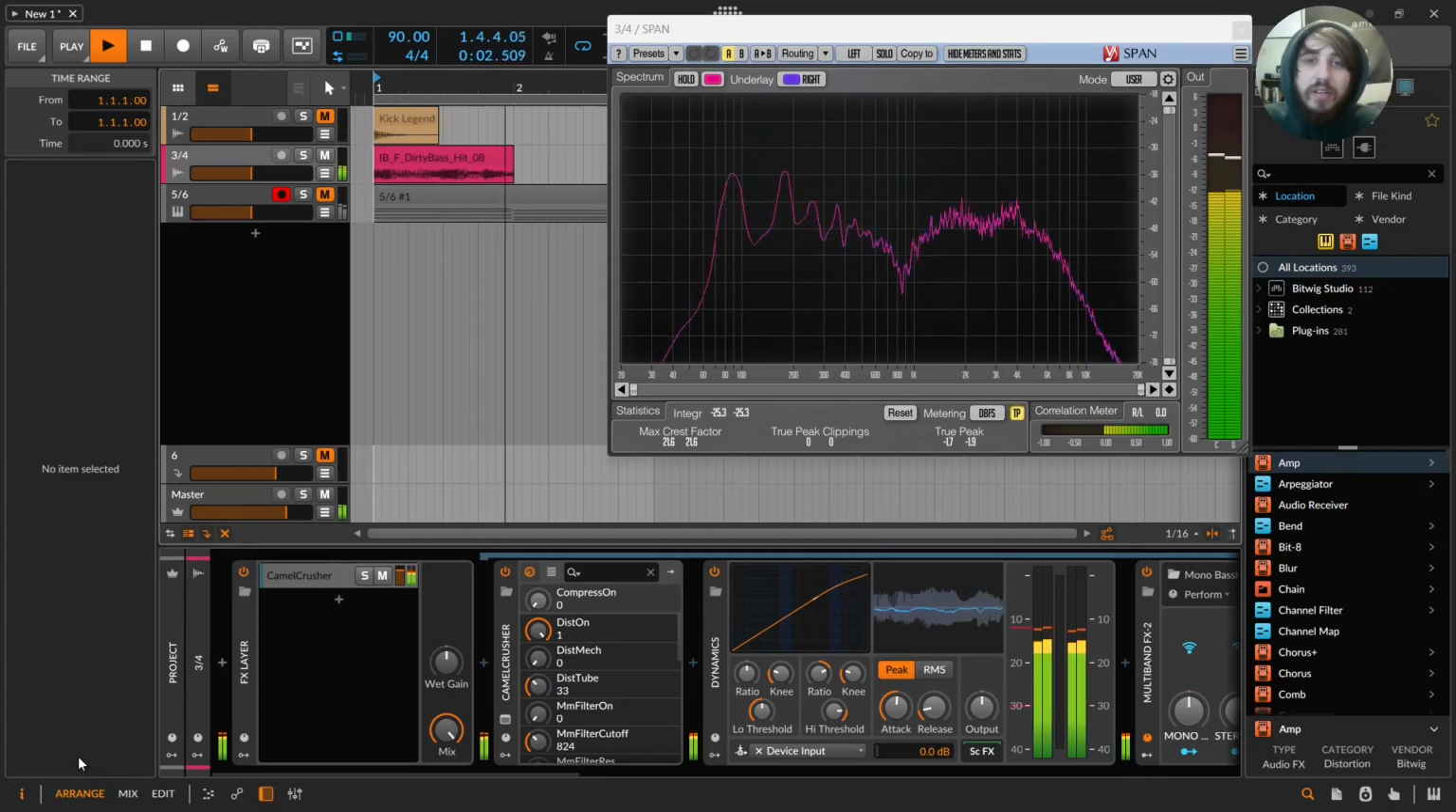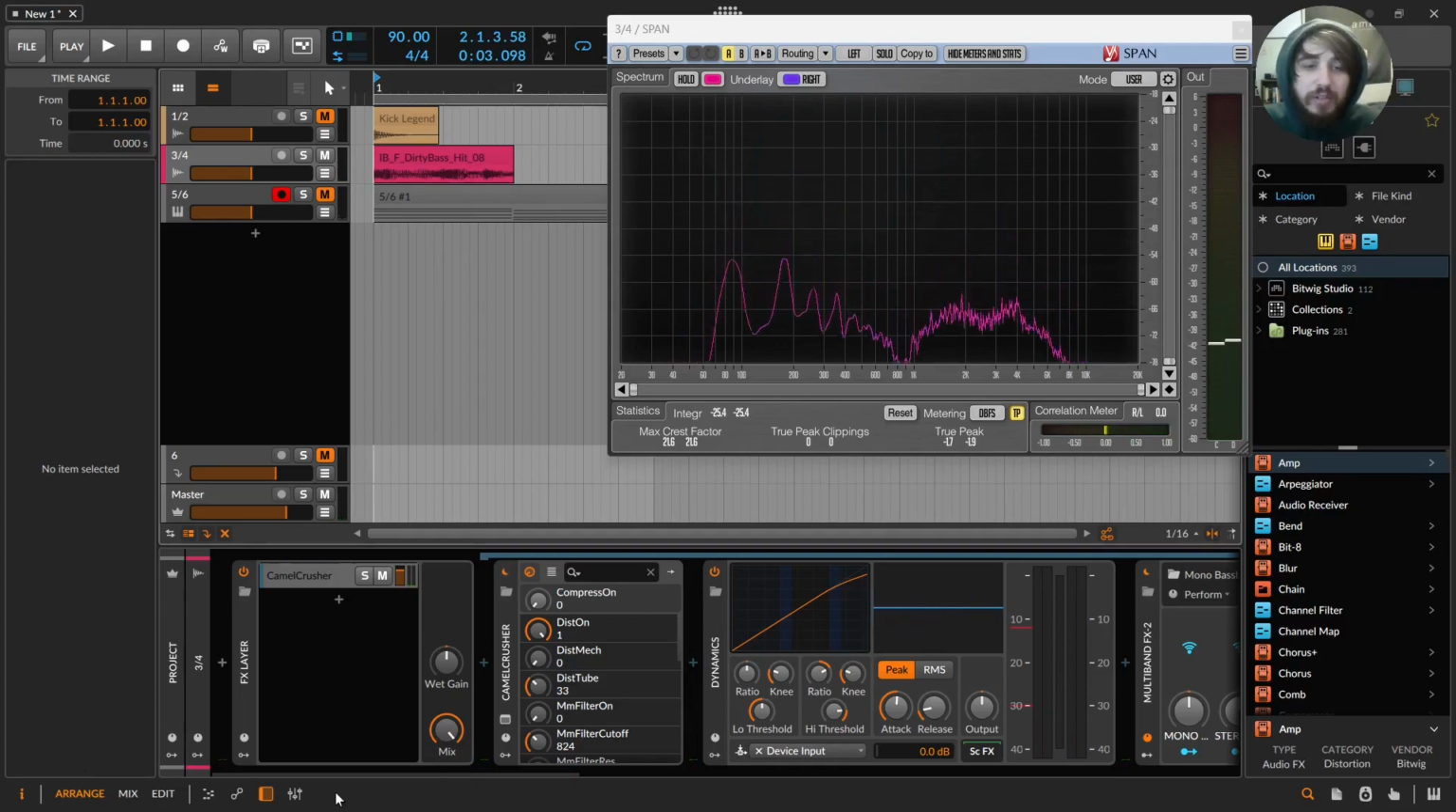I actually have 2 Camel Crushers in there. I keep Camel Crusher because it's a good fuzz. A fuzz is like a distortion, but more. A good example of a fuzz would be like a Big Muff. It takes your sound and turns it into a brick of sound.